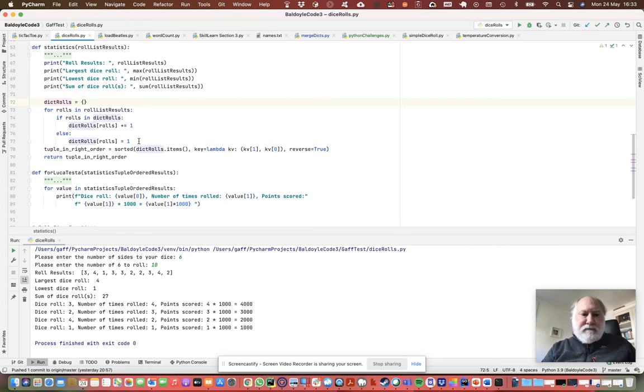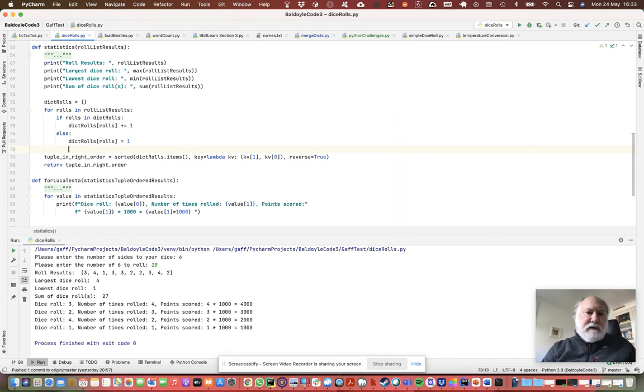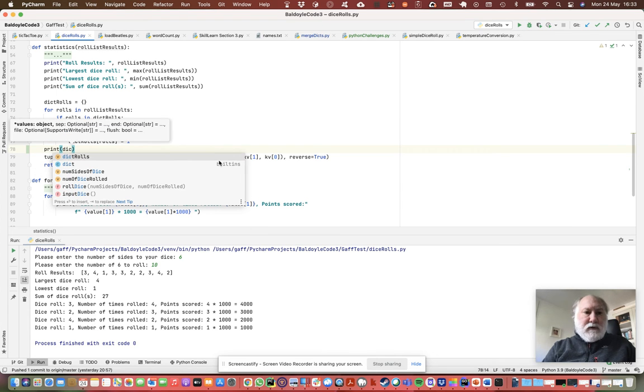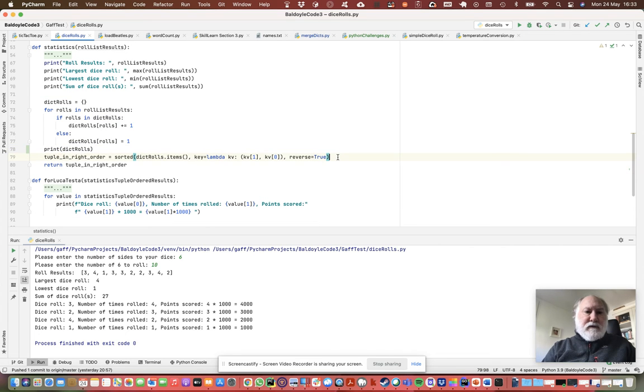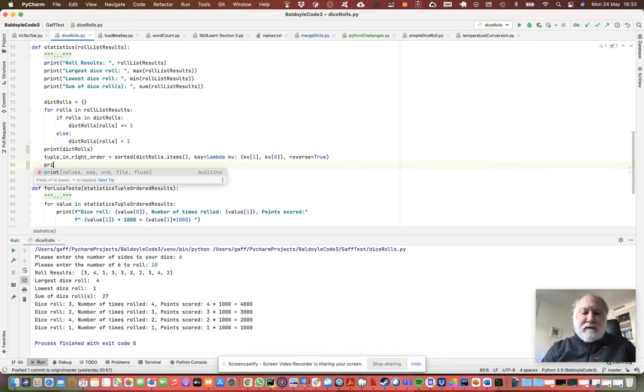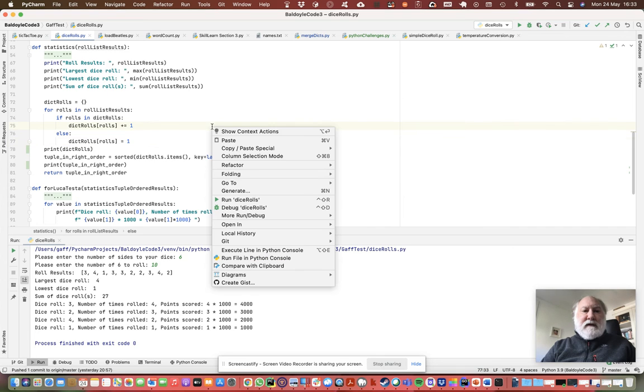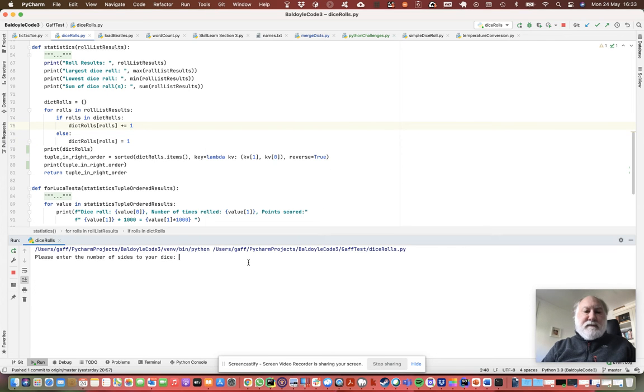And actually, what we're going to do is this. I'm just going to add a print statement here. Print, and we'll print dict rolls. I know that I also will want to print the tuple as well. So we'll print. There we go. Now, let's just do this again. So run dice rolls. I want to roll a 6-sided die, and I want to roll it 10 times.